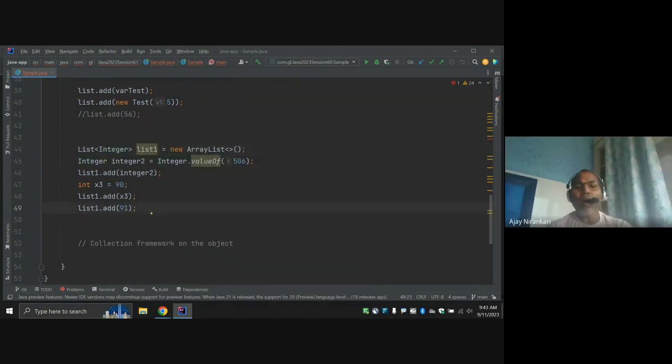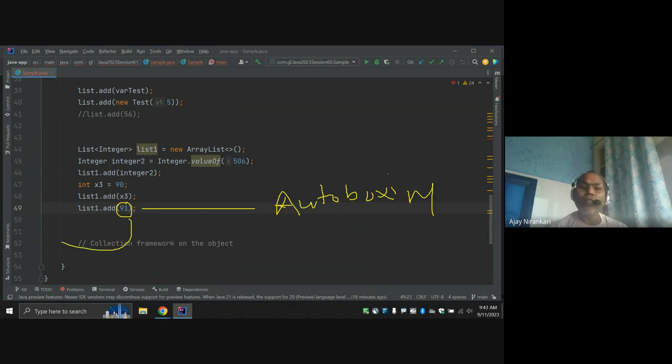Due to auto boxing. This primitive number 91 value is internally converted to the Integer object. Due to that, the compiler is very happy, but here the compiler is not happy because this primitive value cannot be converted to the test.